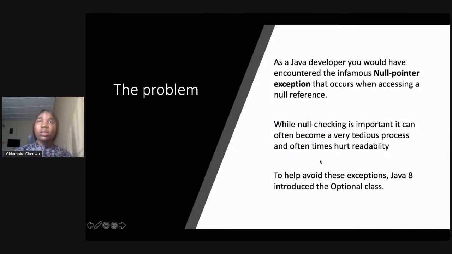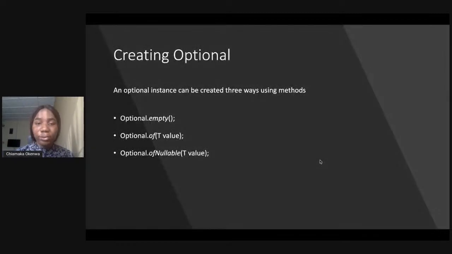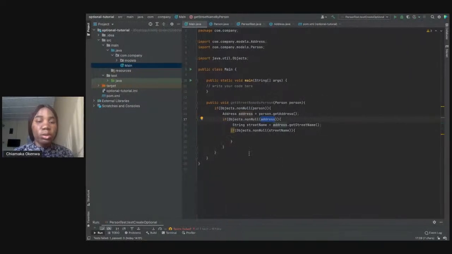So Optional was introduced in Java 8. An Optional is basically a container or wrapper class that can hold a specific type of object. So it could or could not be null, depending on the reference. So in what ways can we create optionals? First off, we can create an Optional using Optional.empty. I have sample test cases here.